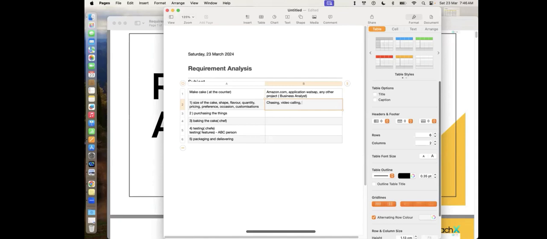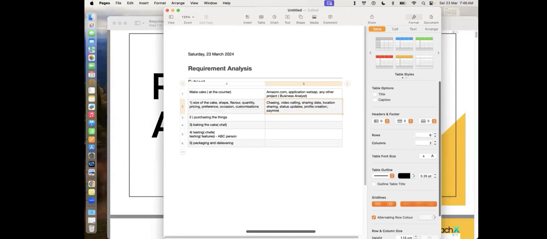Media sharing, sharing data, location sharing, status updates, profile creation, payment, encryption. Okay, so all these are the requirements that you need to gather.